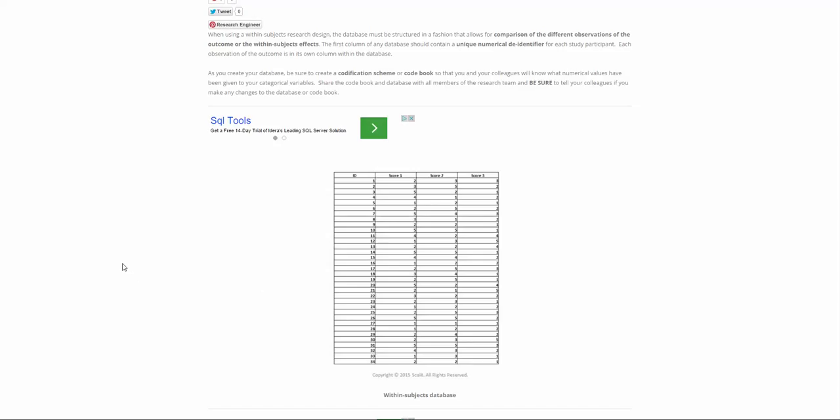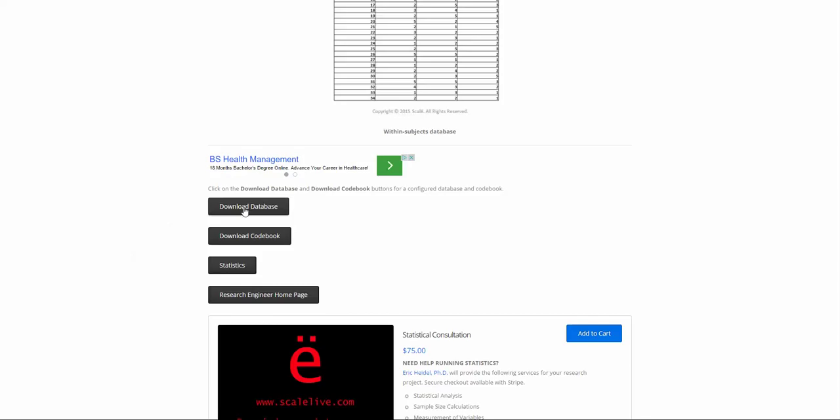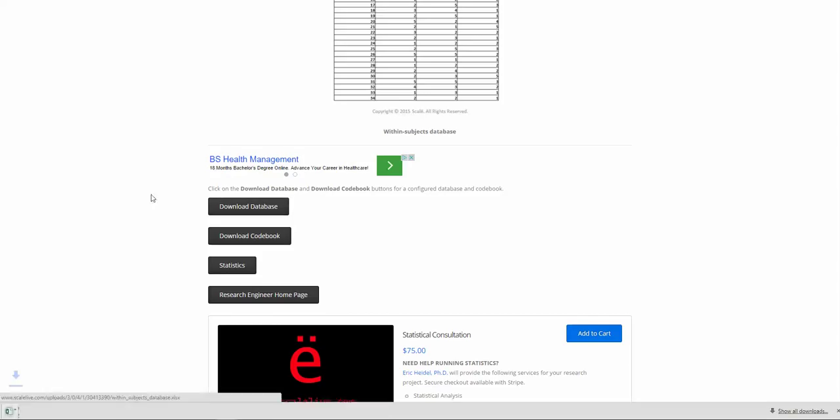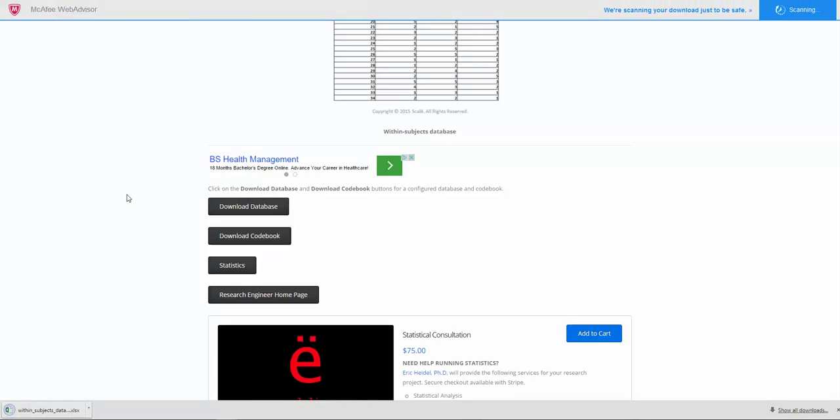Be sure to create a codification scheme or code book along with your database so that you'll be able to identify variable names, their respective scales of measurement, and also what types of analyses you may want to be running with your database. You can click on the button Download Database right here.